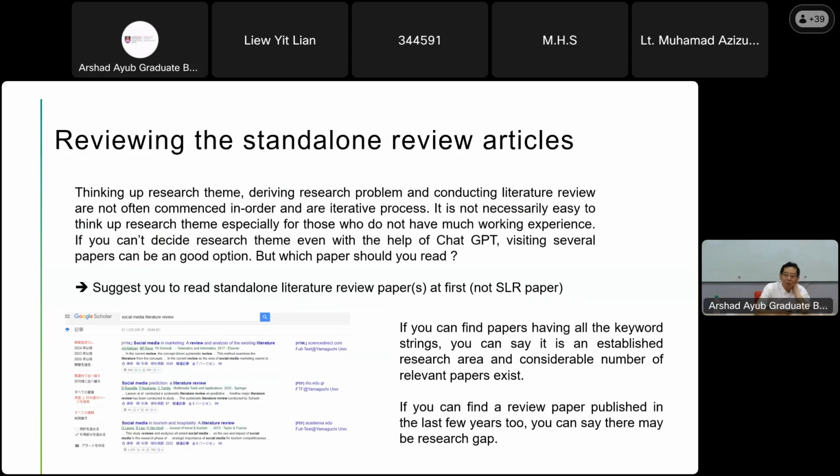And another approach to find a good research theme is reviewing a standalone review paper. Probably if you are a student, you can casually ask your supervisor candidate, because most supervisors have experience writing standalone literature review papers, and they know what it's all about. And as you can see in this slide, they are thinking of the research theme. They have the research program, and conducting the literature review is not often commenced in order, but is an iterative process.